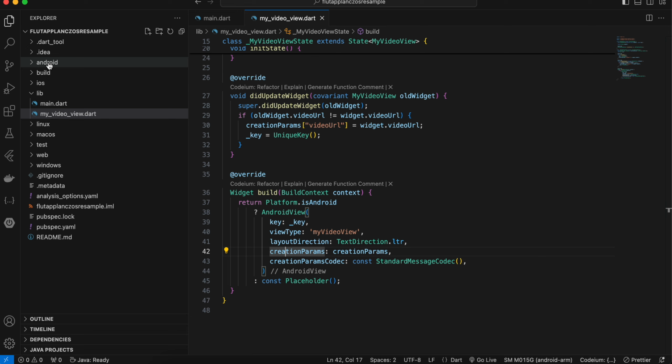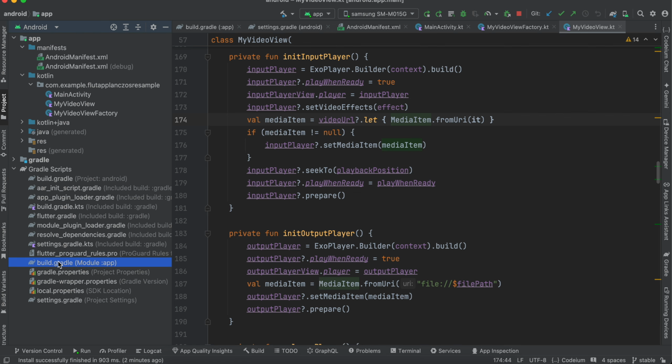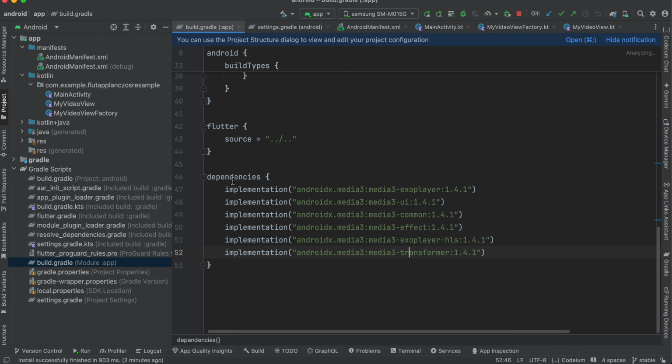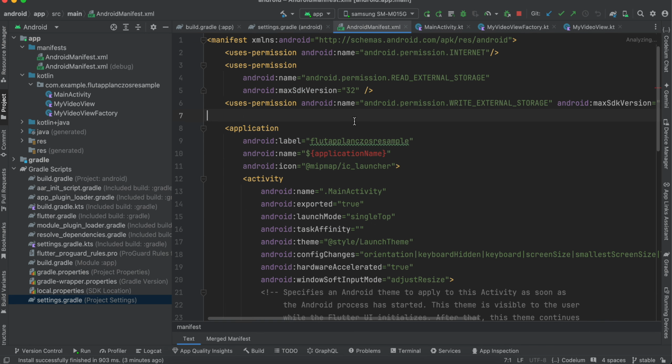Then open the Android folder inside Android Studio. I have already done that. Firstly you will have to go to this build.gradle, and here you will have to add these dependencies which are required for Media3 transformer as well as for playing video inside ExoPlayer. Then go to settings.gradle, and here I have updated the Kotlin version to 1.9.20. Then you will see a sync now button. Just click on it, it will download all the dependencies for you. Then just go to Android manifest.